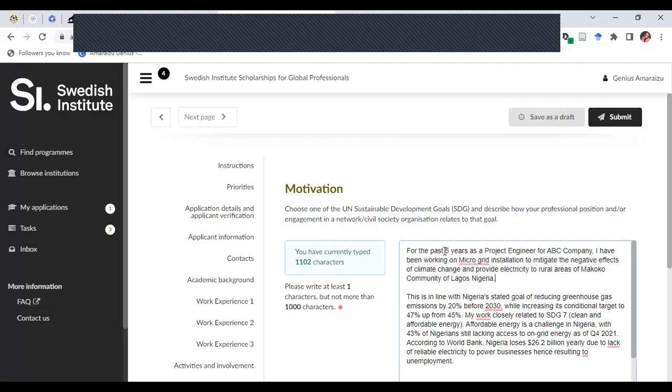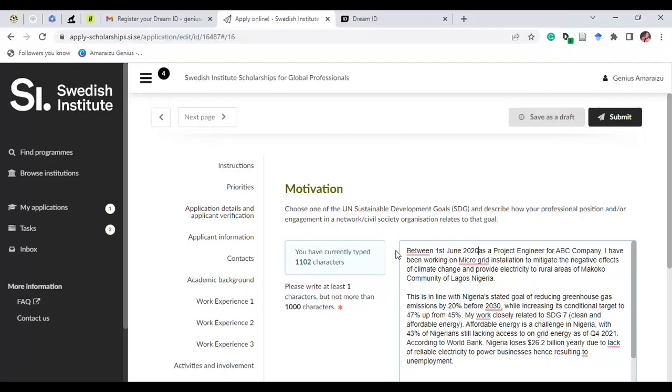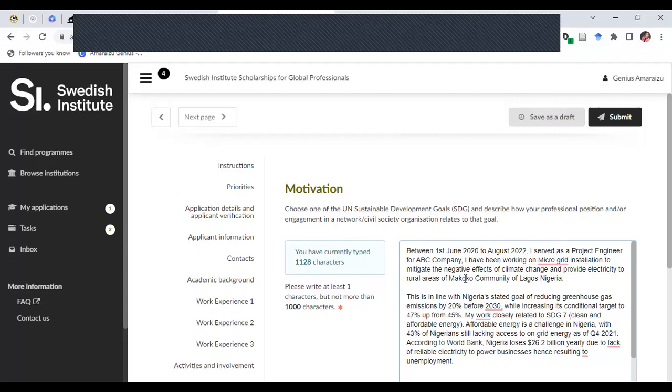You can also not use "past 5 years". You can also say between 1st June 2020 to August 2022, I served as a project engineer. I'm also restructuring other ways you can do this. Same thing.